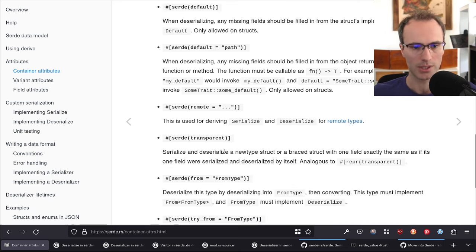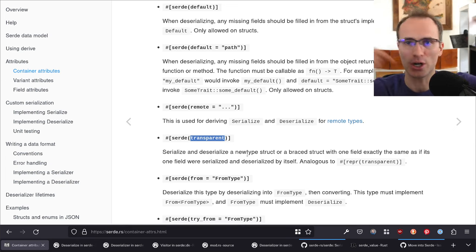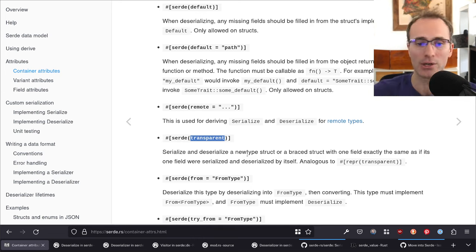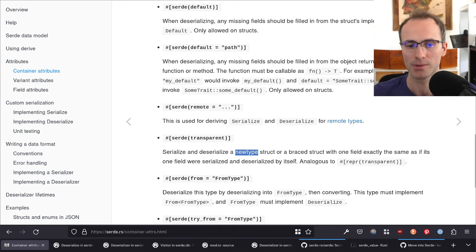Remote, I think we're not really going to talk about. Transparent is similar to wrapper transparent. This is just saying, don't try to generate any code for this type. Like don't call deserialize struct with a thing that has only one field. Just directly call the serialize and deserialize on the single inner values. This only works for newtype structs.